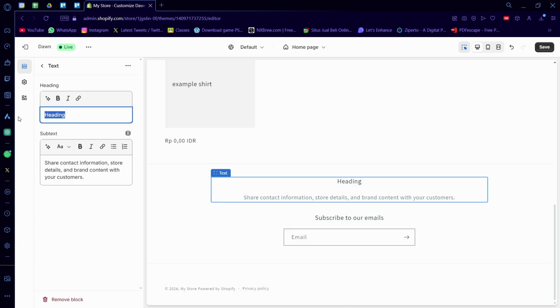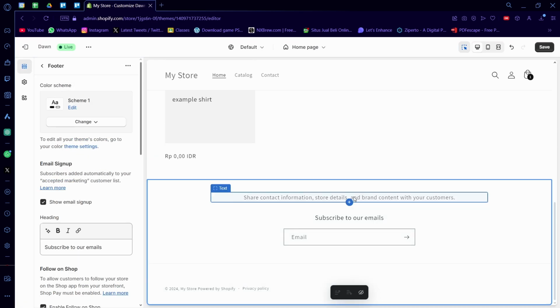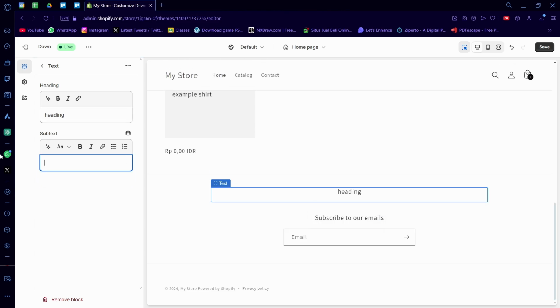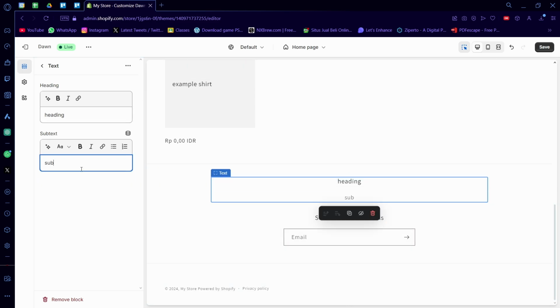If you don't want any heading, just delete this and it'll be only the subtext. If you want only headings and you don't want the subtext, okay, same thing. You can delete the subtext and it'll be just like that. I'm going to redo this again. Okay. Now, if you want to edit the text, there's a couple of options here like generate, bold, italic, and also insert link.